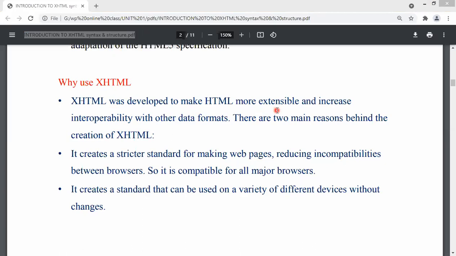What do you mean by extensible? Extensible means to use the maximum facilities of all the tags or all the code, and increase interoperability. What do you mean by interoperability? Interoperability means internal working with other data formats, so working with different data formats, along with getting ready to work with different browsers. That is called interoperability.